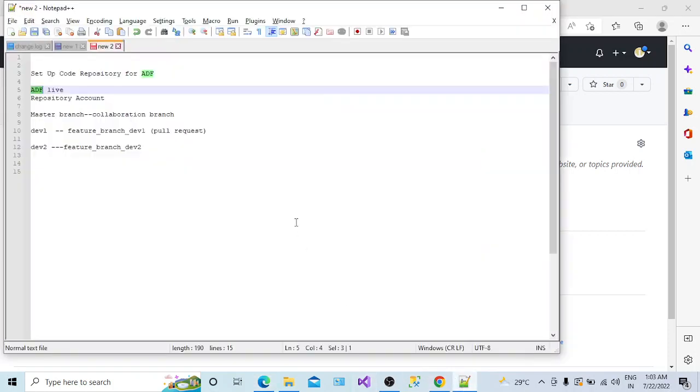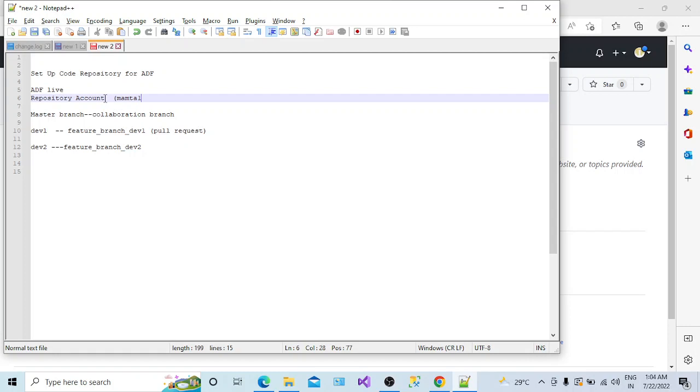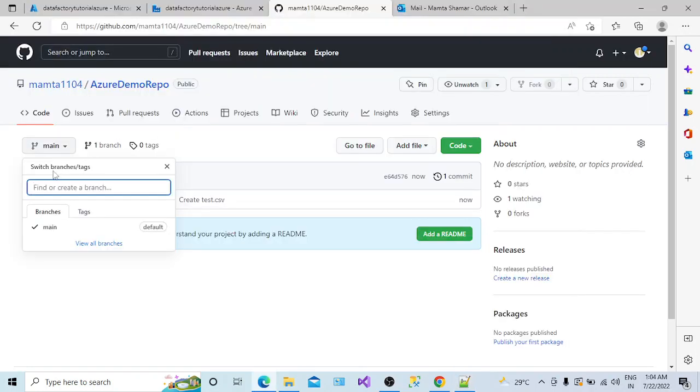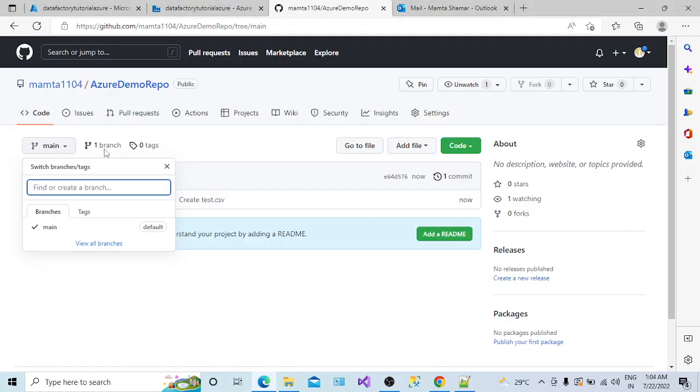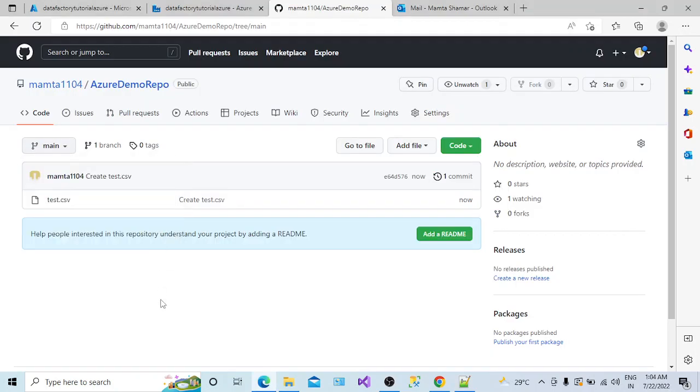So in my repository as of now one branch is there. If you go here, my repository account, what I'm trying to make you understand is this one. This is my repository account. The master branch is nothing but this branch which is created. Main is my master branch. Here we don't have a feature branch as of now, so this is fine.